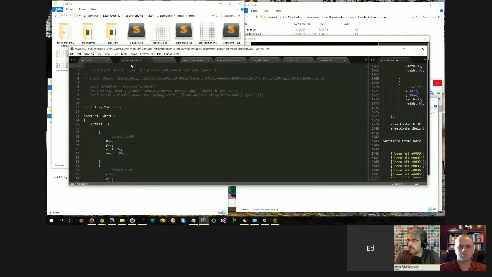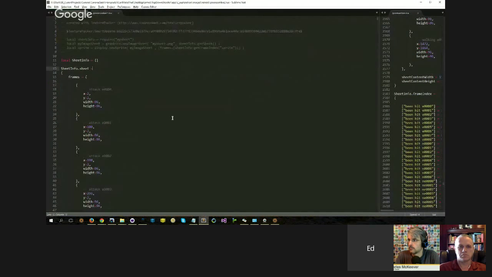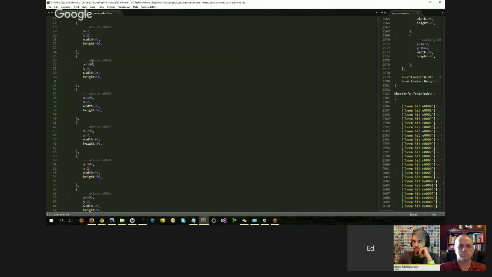Let me close everything else besides this. And if we open up the Lua file that is generated by Texture Packer, what we're going to see is this long list of things. At the top will be a sheet definition, which basically tells Corona where the X and Y position and the size of each of the cells within the sprite sheet is. So each sprite is one of these little buggers right here.